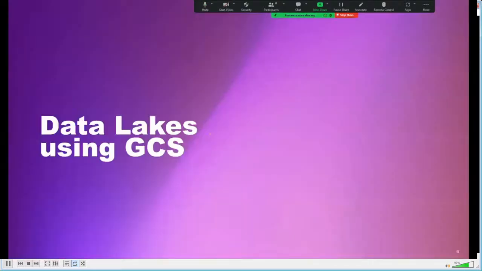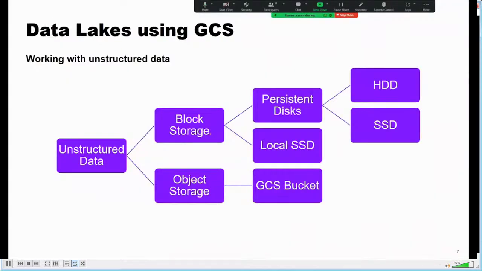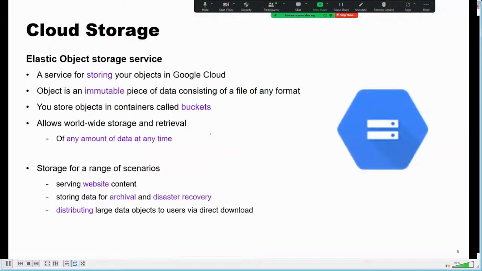Now let us see data lakes using GCS. In the Google Cloud Platform, Google Cloud Storage acts as a data lake. What is that? Let us see now. So this is Google Cloud Storage as a data lake in the GCP. So what is Google Cloud Storage, guys? Let me go to the paint and try to explain to you guys one by one.